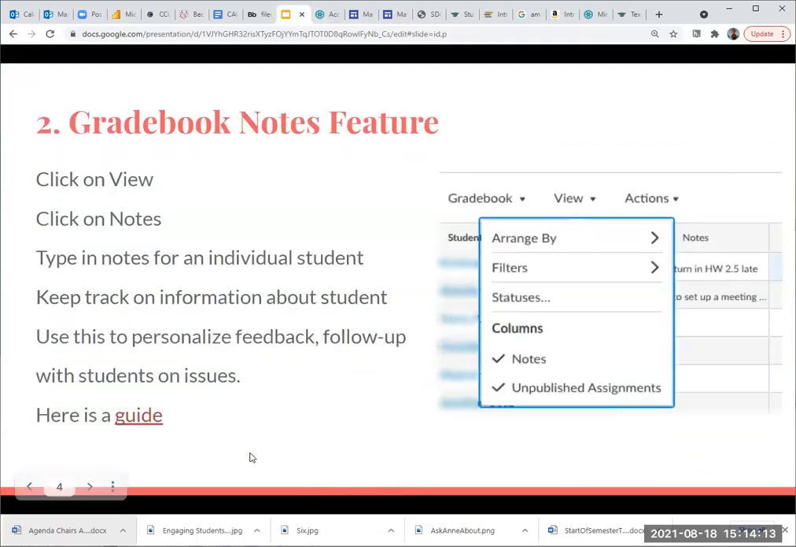Okay, so the gradebook notes feature. This is another one that I've learned about recently, and I haven't used it yet, but I want to use it. I'm going to drop a link to this presentation in the chat soon, so you can get these guides and the link to everything. If you click on guide, it will take you to a developmental shell.